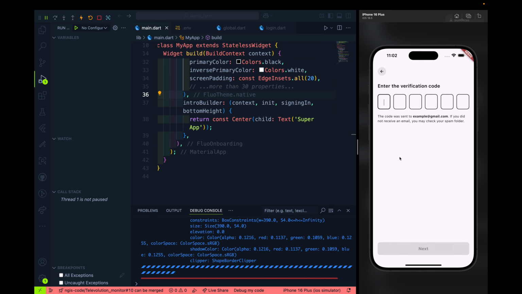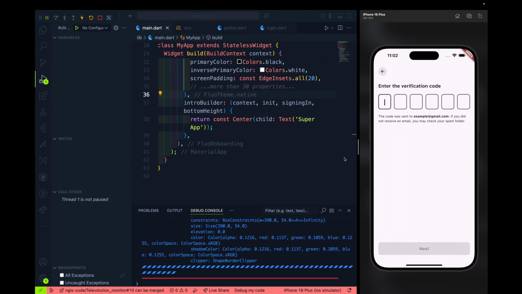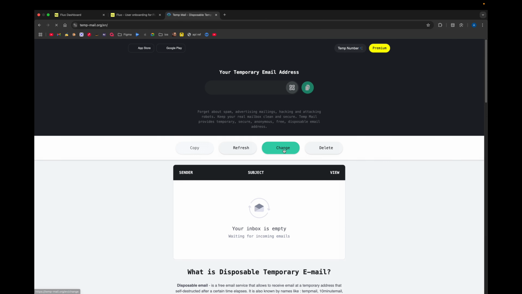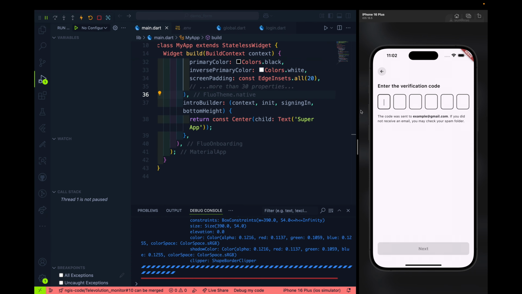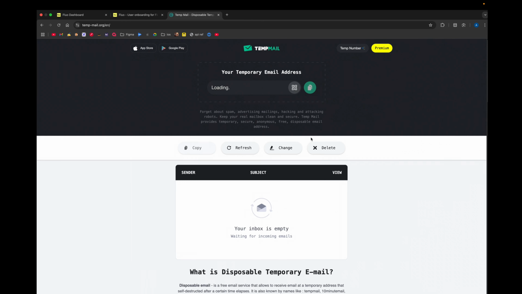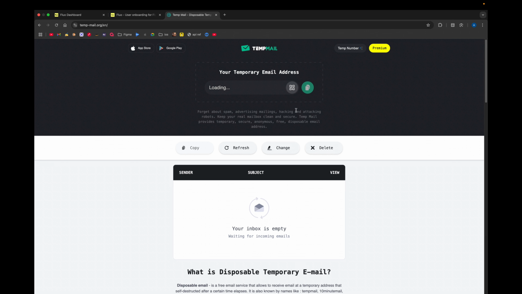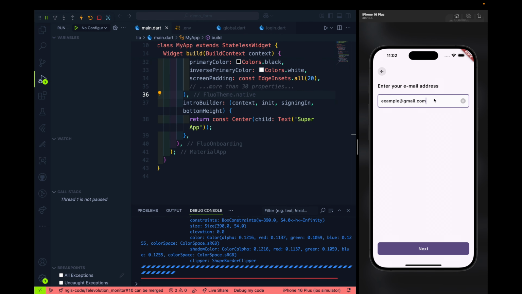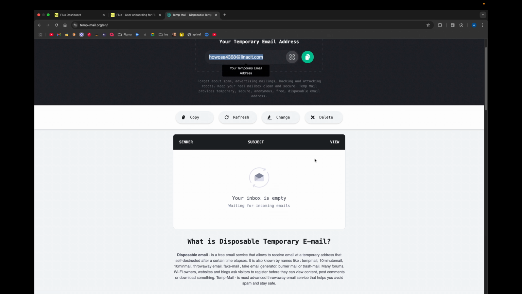Let me put it next. And a verification code. Oh shit. I should have used the temp mail. Sorry. Okay, I'll just go to the temp mail and let's see. Can I go back? Yes, I can go back. Perfect. Let it load. Okay, we have a temp mail. Copy to clipboard. Click next. We have, okay, let's see.